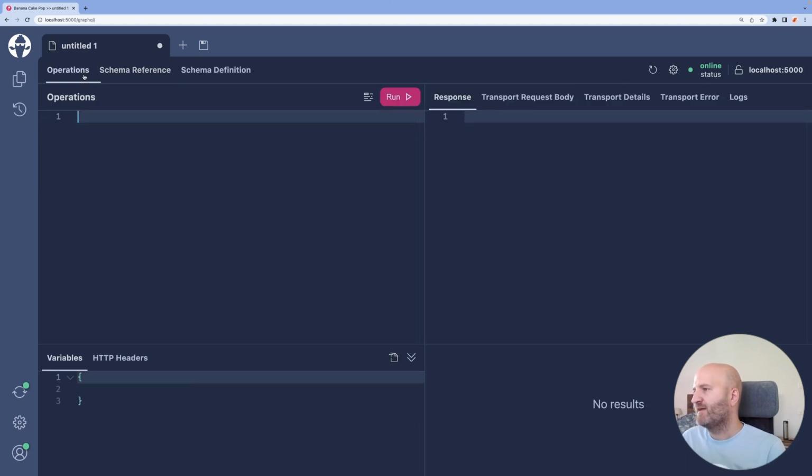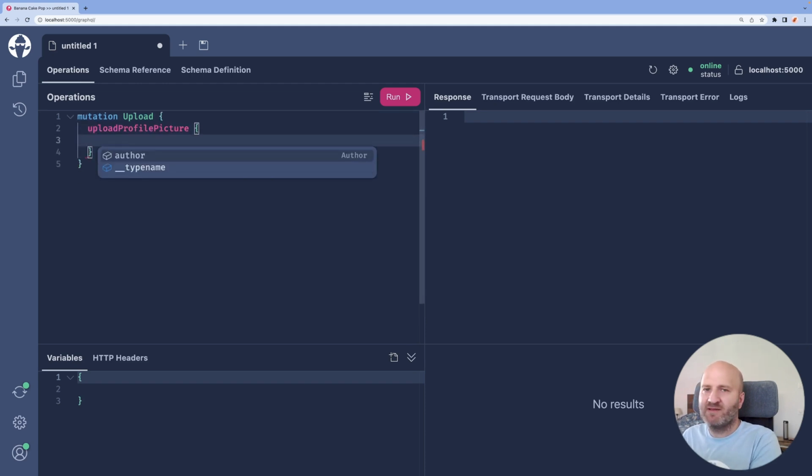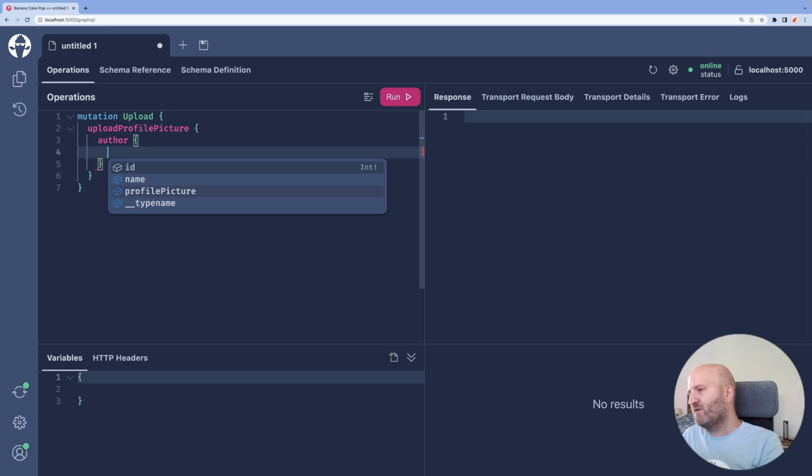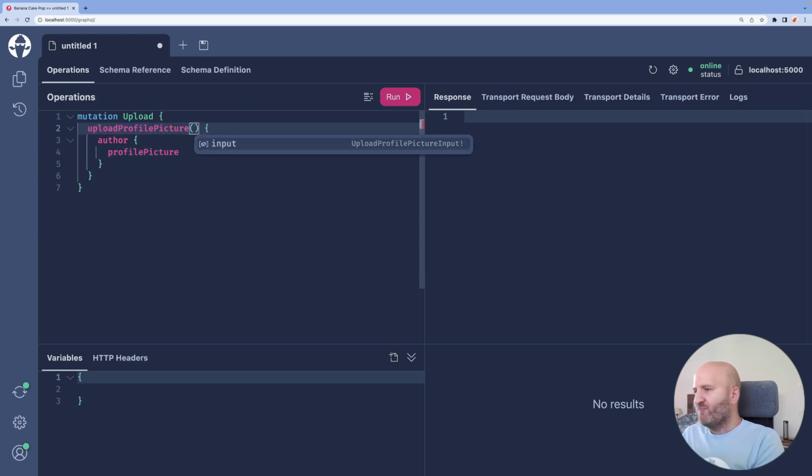Okay, let's write a quick mutation to upload our file. So let's call the mutation upload and select our upload profile picture mutation here. We want to reselect the profile picture. So when we have written the profile image to our disk, we want to reselect it as a response. Okay, and then we can just pass in the input object here.